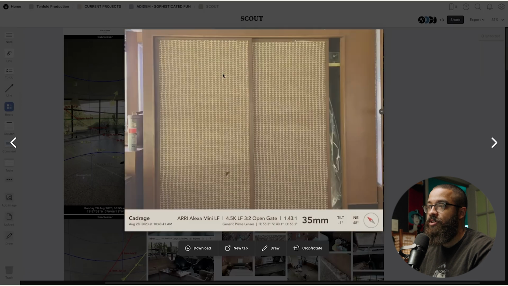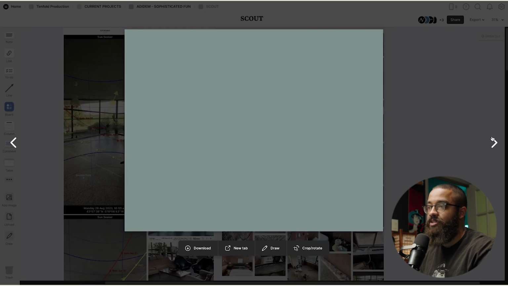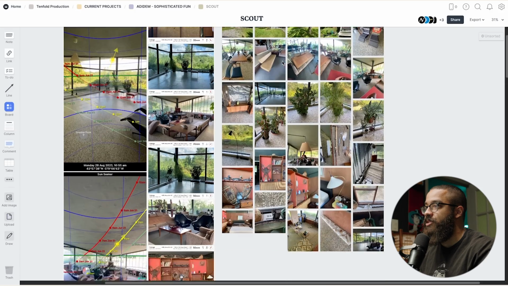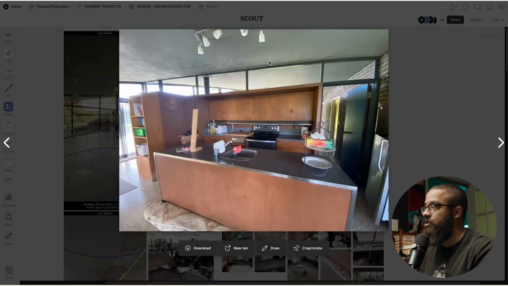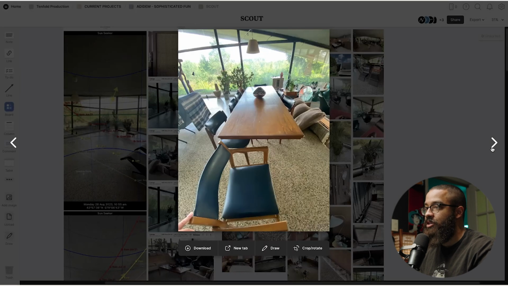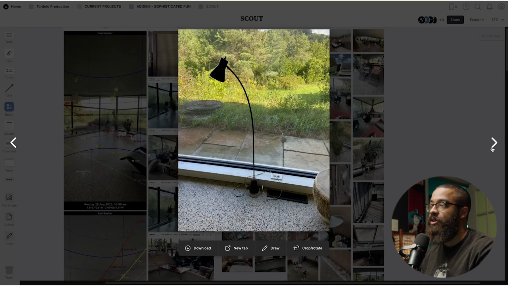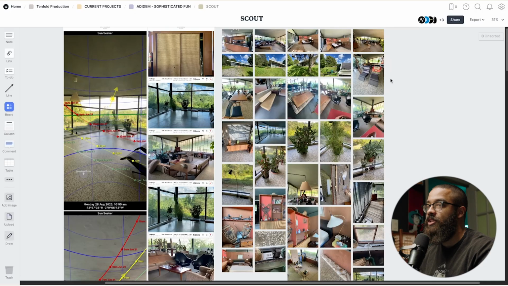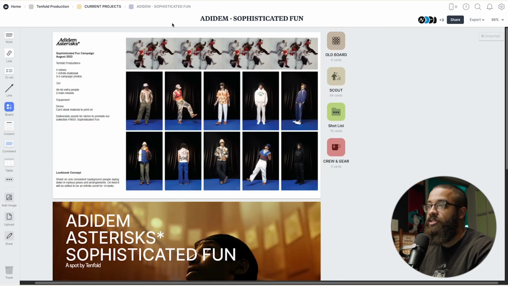So this is just shooting on different focal lengths using this camera that we want to use. And then I just have pictures of all the props outside. I can click into these and look at them specifically. I can view it as a gallery if I just want to get on a call and talk about them specifically. And then if I go back to my main page, you have crew and gear, everything that I considered.